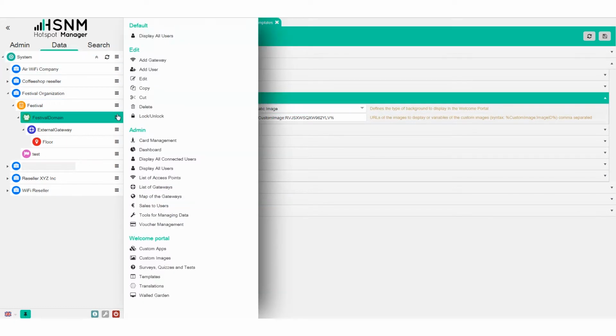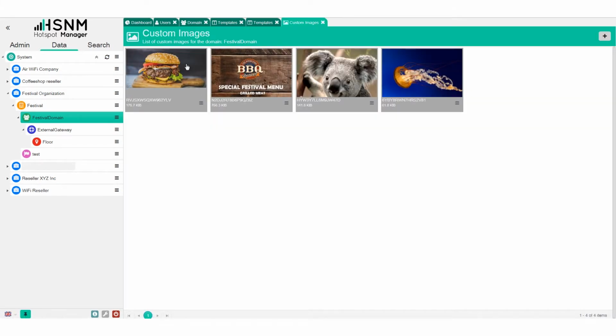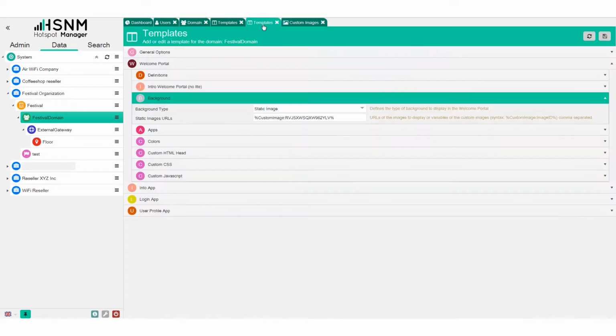because always from the domain level you can enter on custom images, and you can see that I just uploaded this image here, and once I have the ID of the image, I'm ready to use that ID here with this syntax. So we save a lot of bandwidth because the image is loaded from the system, not from the internet.